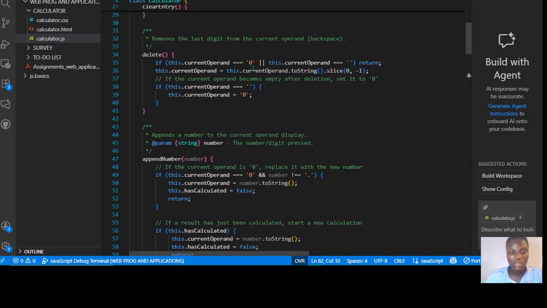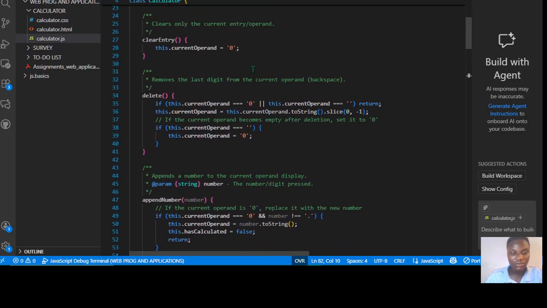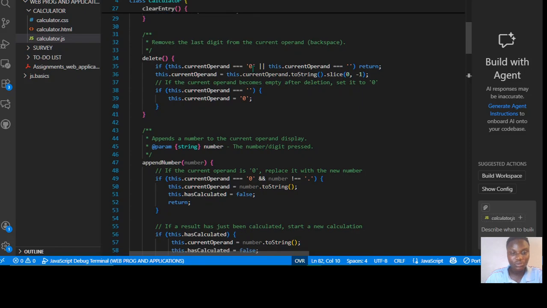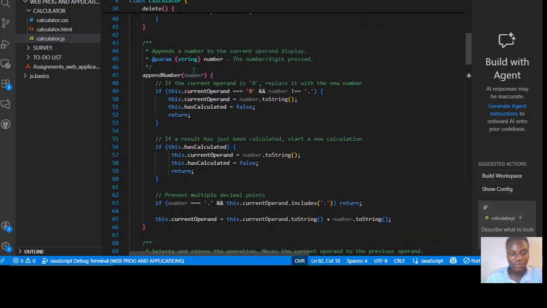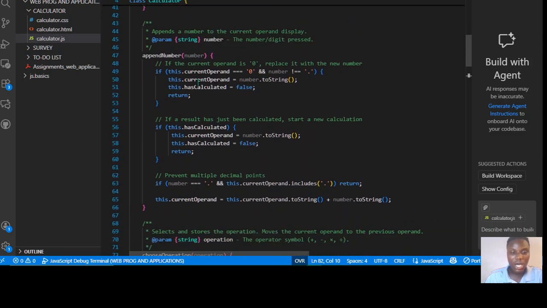Okay, so we have this append function here, and this function runs every time you click a number between 0 and 9. It treats numbers as strings or text rather than math numbers initially. This is so that if you type 1 and 5, it becomes 15 instead of adding them, 1 plus 5 giving you 6.